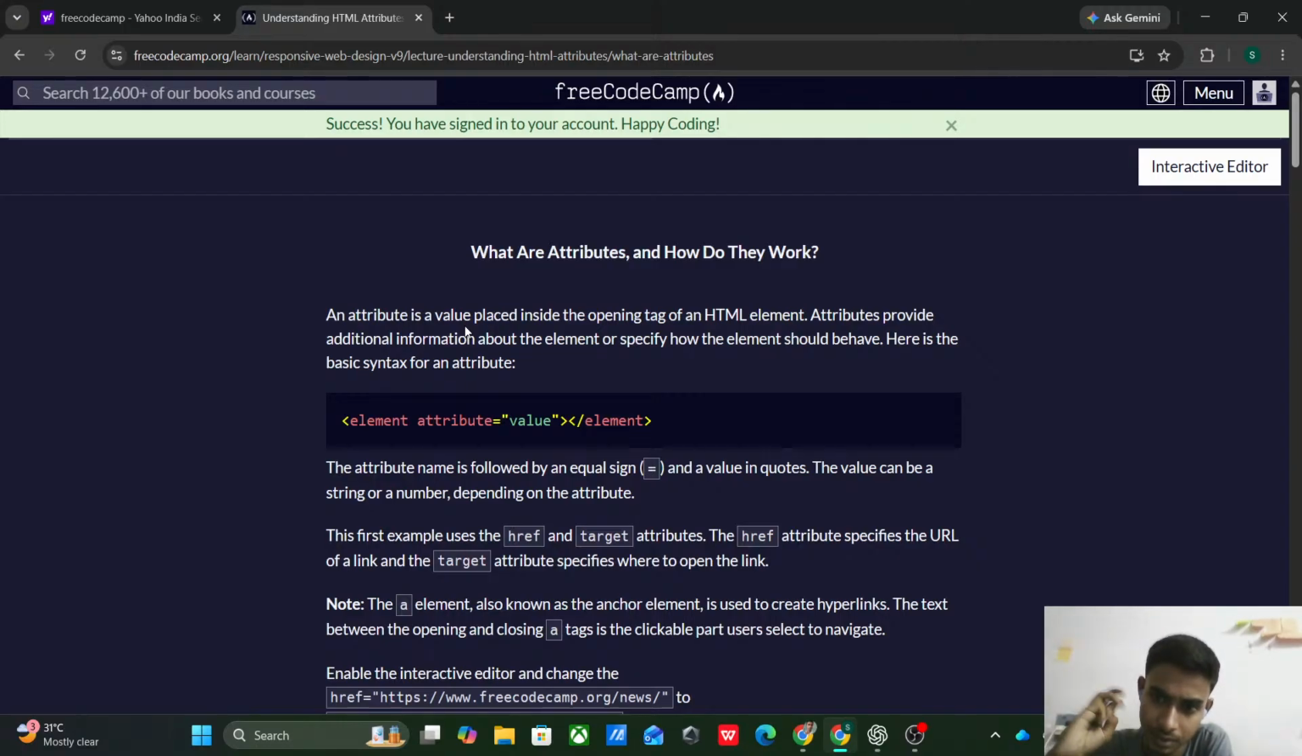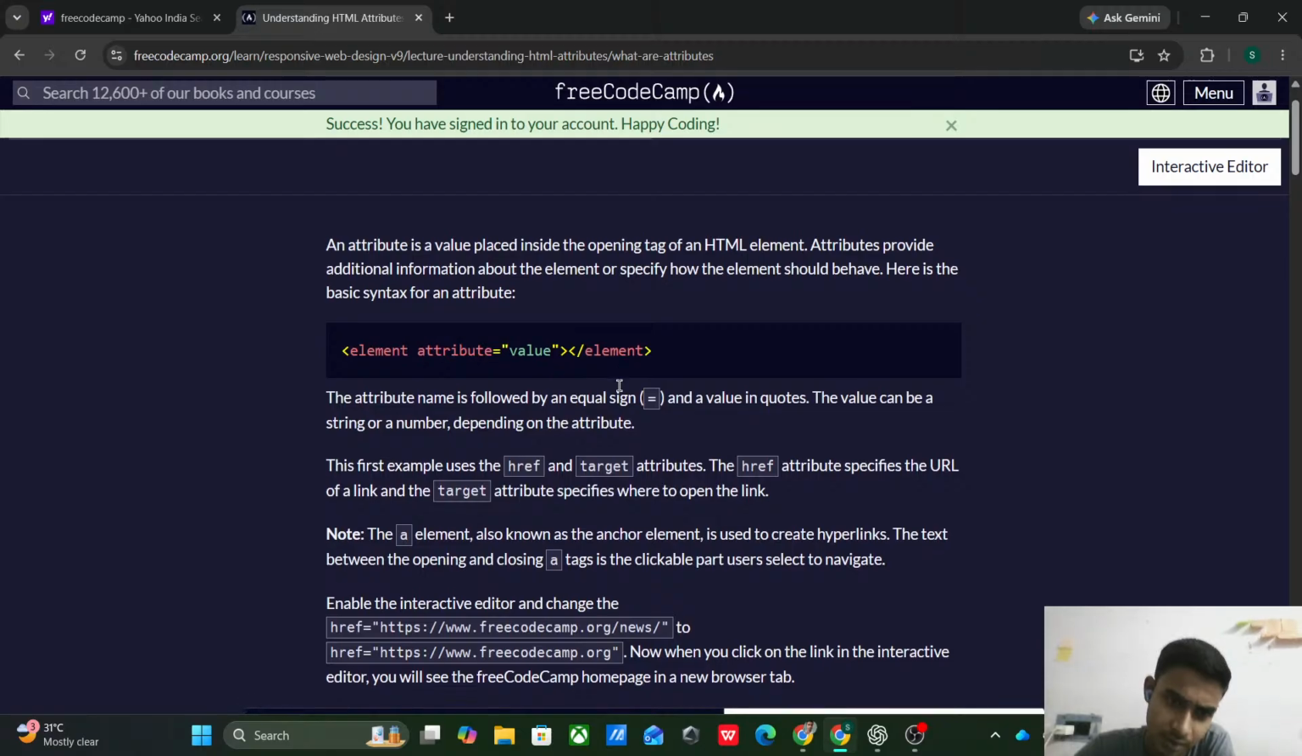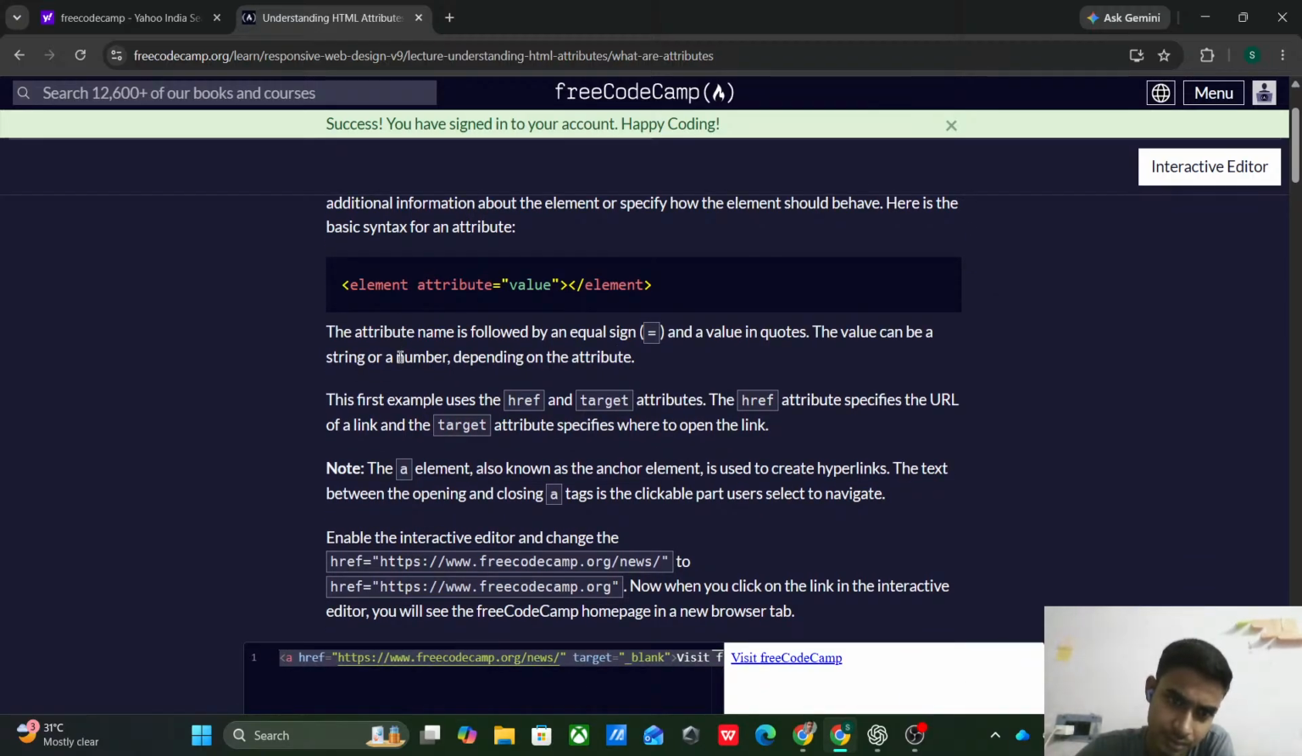Here is the basic syntax for an attribute: element, attribute equals value. The attribute name is followed by an equal sign and a value in quotes. The value can be a string or a number depending on the attribute.